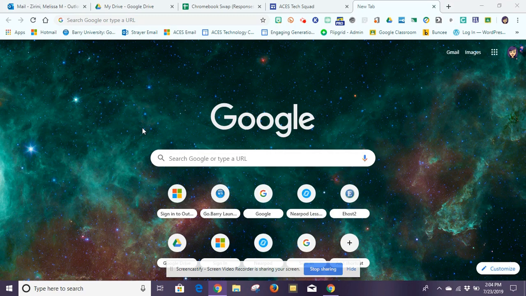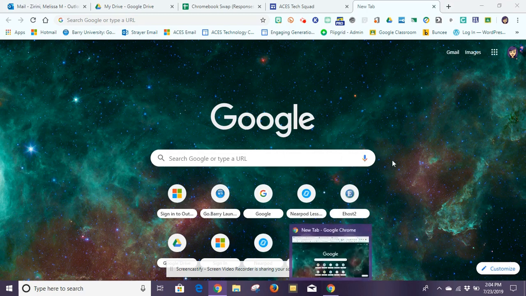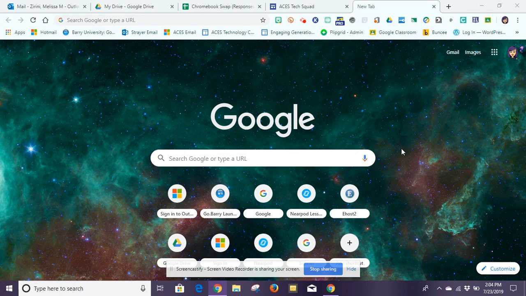So the first thing that I want to go through is just to make sure that when you're accessing your Google Drive and any of your Google tools, it's definitely the best practice to use Google Chrome. If you're not using Google Chrome as your browser, you still can access those features, but they're just not going to work as effectively and efficiently. It just makes everything more seamless and a lot easier to use.